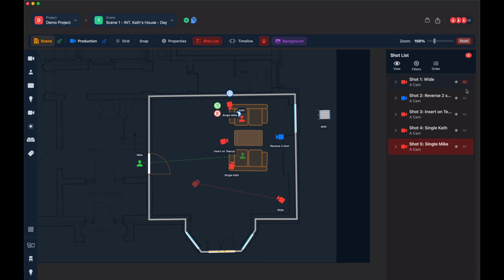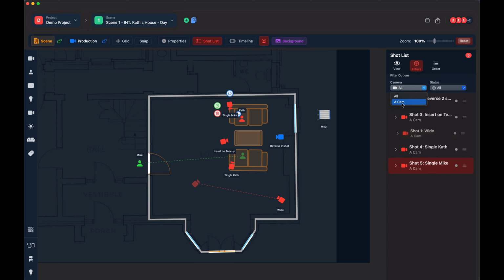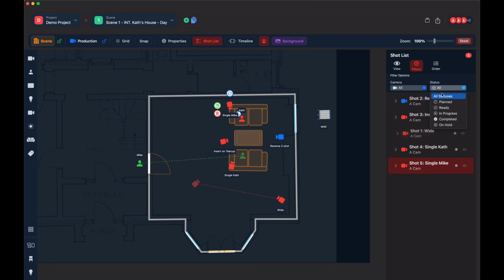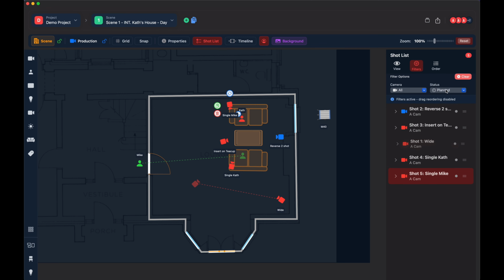Next up, we have the shot list. So that's all of our shots, and we can grab shots and reorder them. We can filter shots, so for instance, if we had A and B camera shots, we could just see the A camera shots. We can also filter by status. So if we only want to see shots that are planned, not shots that have already been shot, we can see those here.